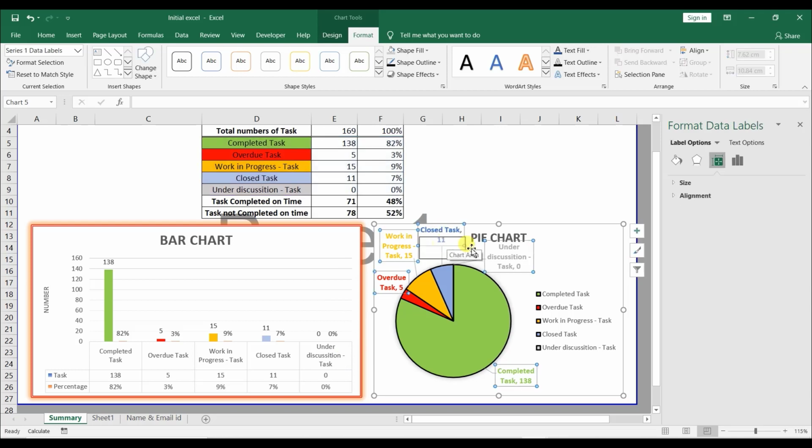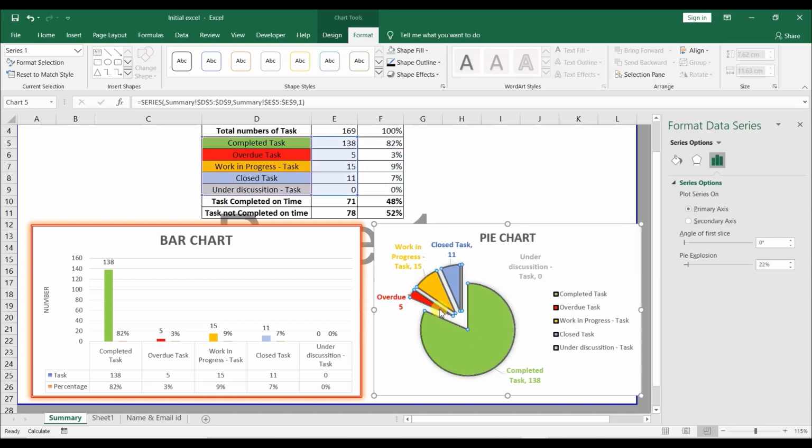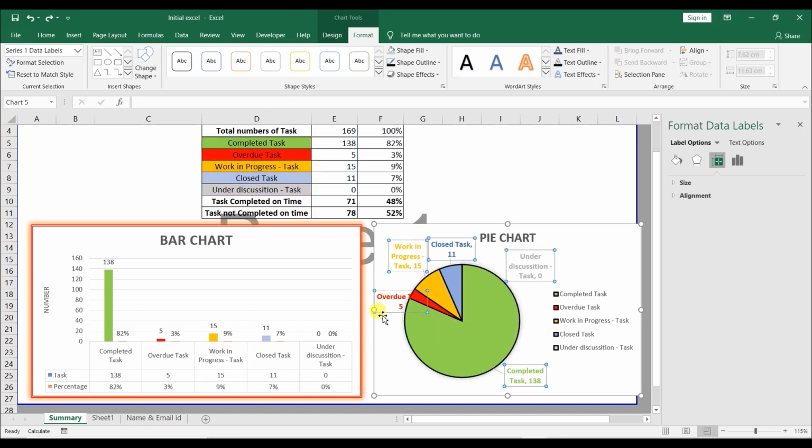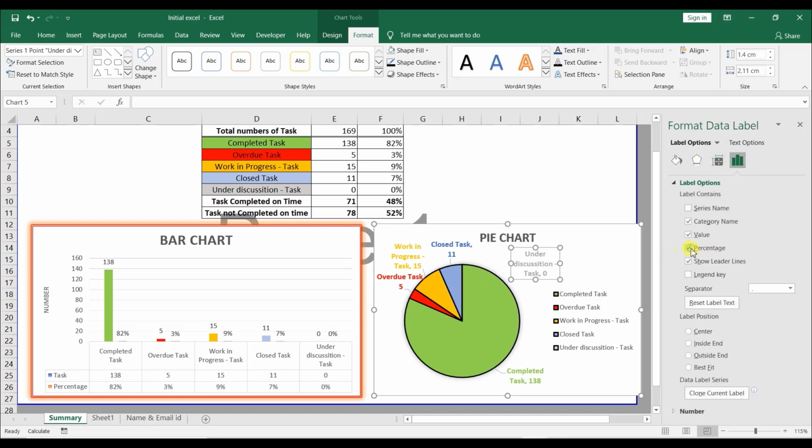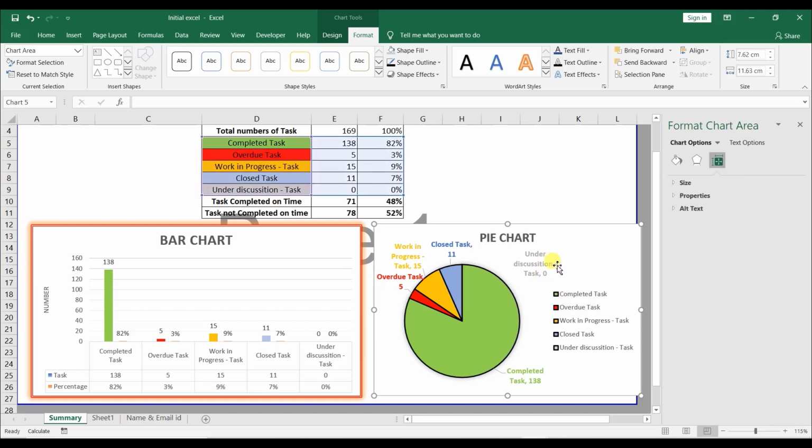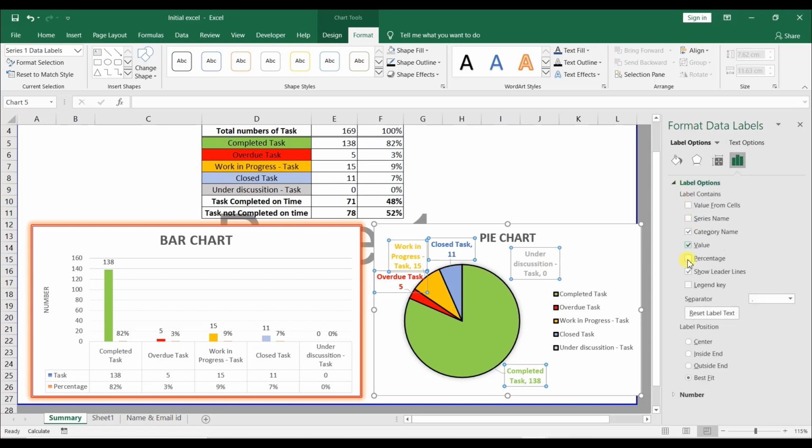If you want to shift any of the data, you can do it by selecting this thing. Right now it's okay. Under discussion there is no value available. So over here you can show percentage value. Okay, we have to select this whole thing. Under this you have to select this percentage, if only the data is available. Right now we don't have any data available in this pie chart. So let us leave this thing right now.